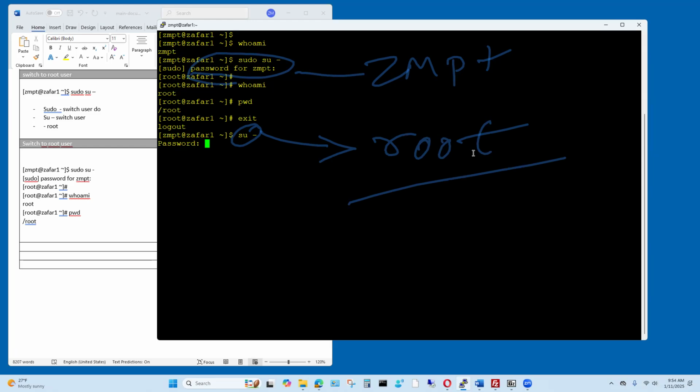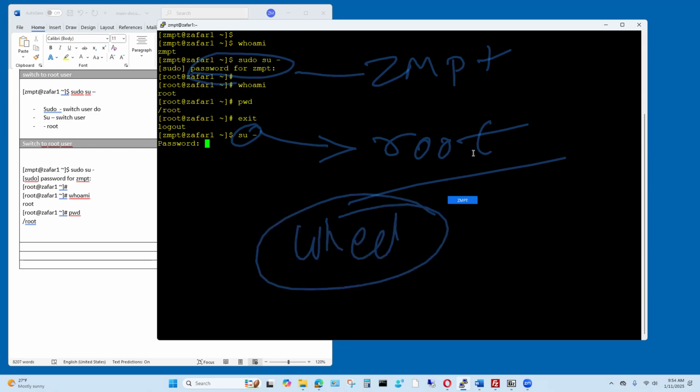But since ZMPT is you, and you are a Linux admin, that means you have access to a group, the wheel group. I will explain what this is, but ZMPT is part of this group. That way you are able to become a root user without providing a root password. All right. That might be a little bit confusing, but you should be okay.